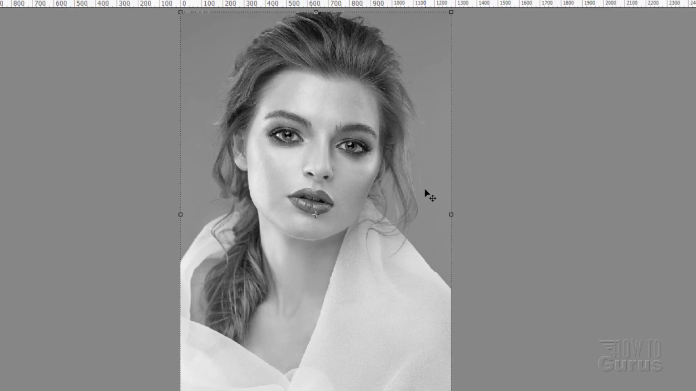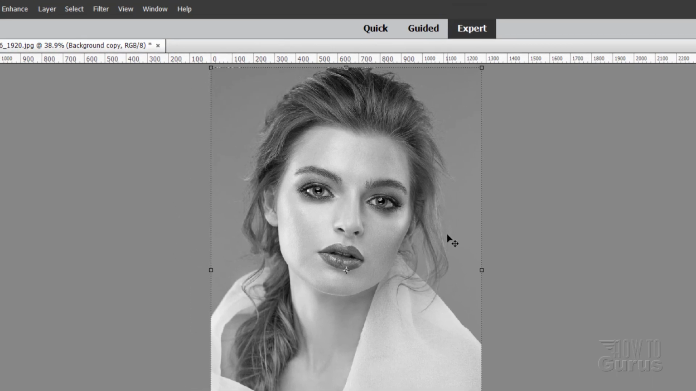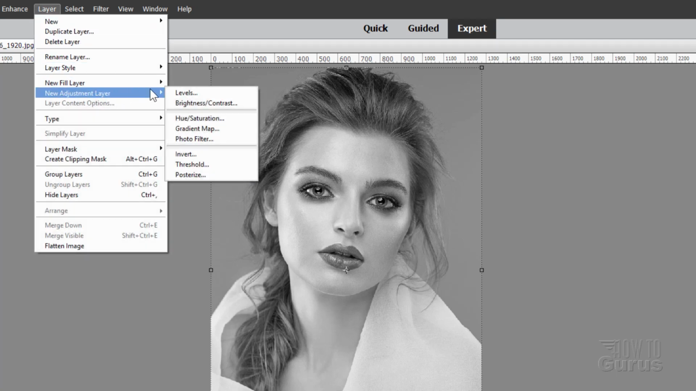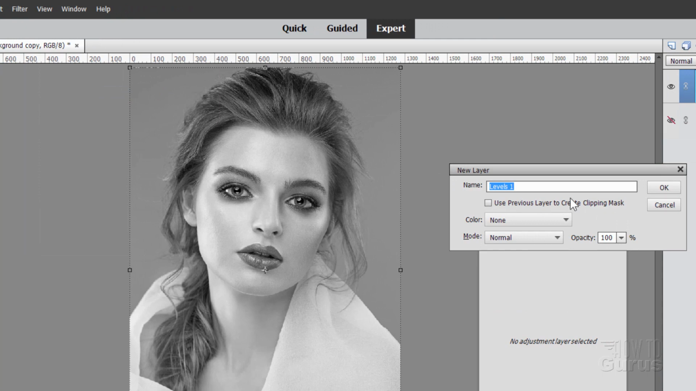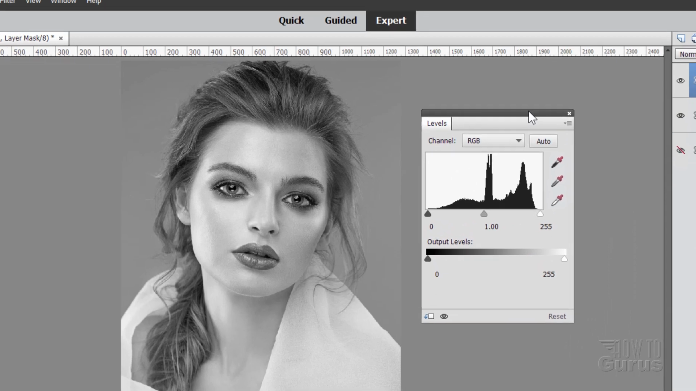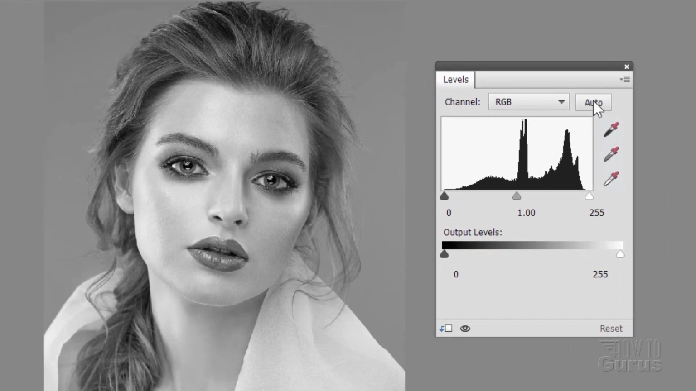Now we can do much better than this by controlling the values within the picture. Go up here to Layer, come down to New Adjustment Layer, and Levels right there. Where it says Use Previous Layer to create clipping mask, just check that, choose OK, and here's our Levels controls right there. We'll be working with the top set up here.